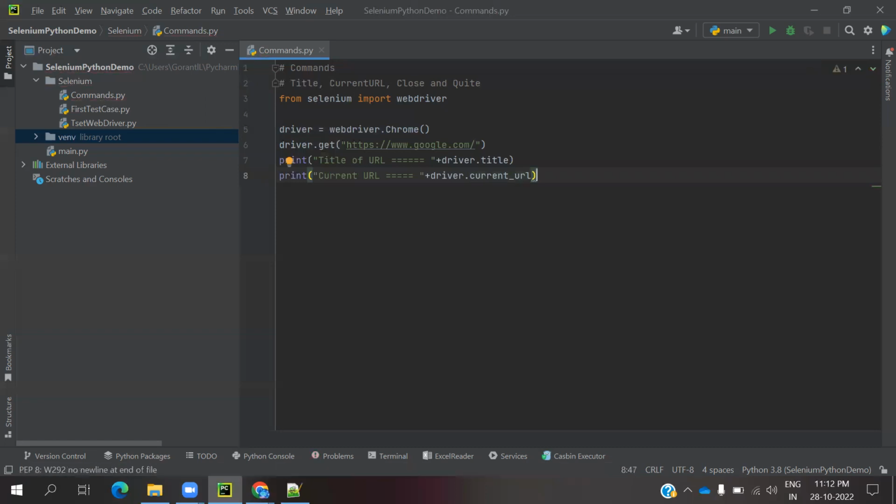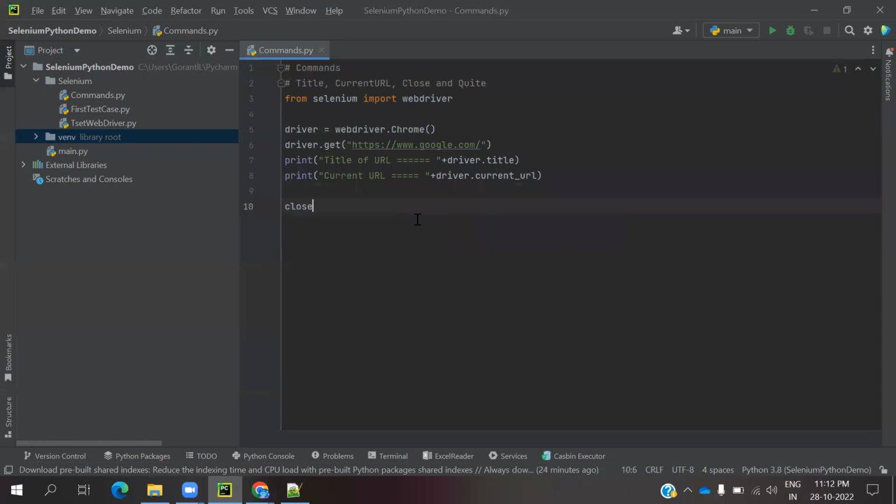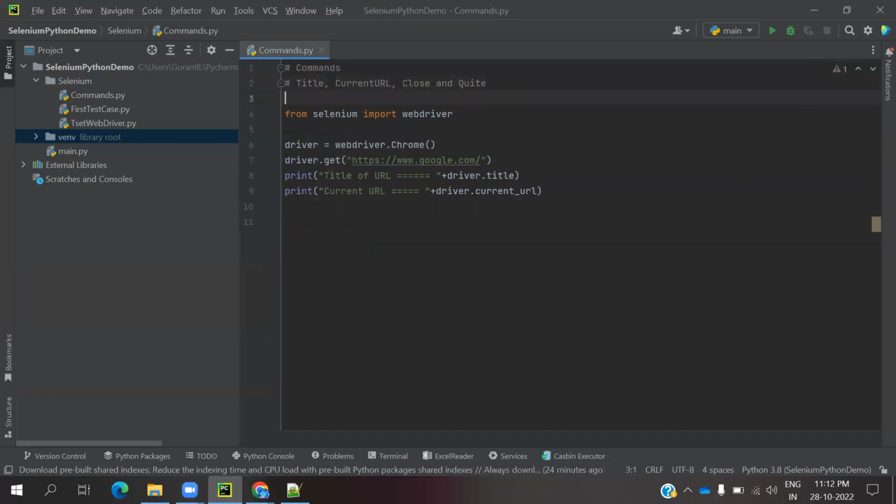This will give you the current URL, and we got it for title and current URL. Now we need to close the browser and quit that browser. What exactly do these two mean? Close will close a single browser.